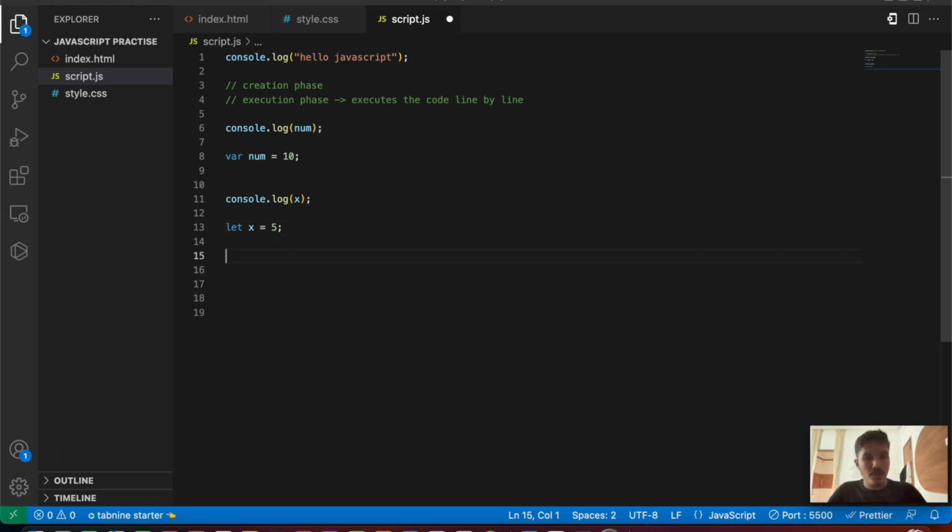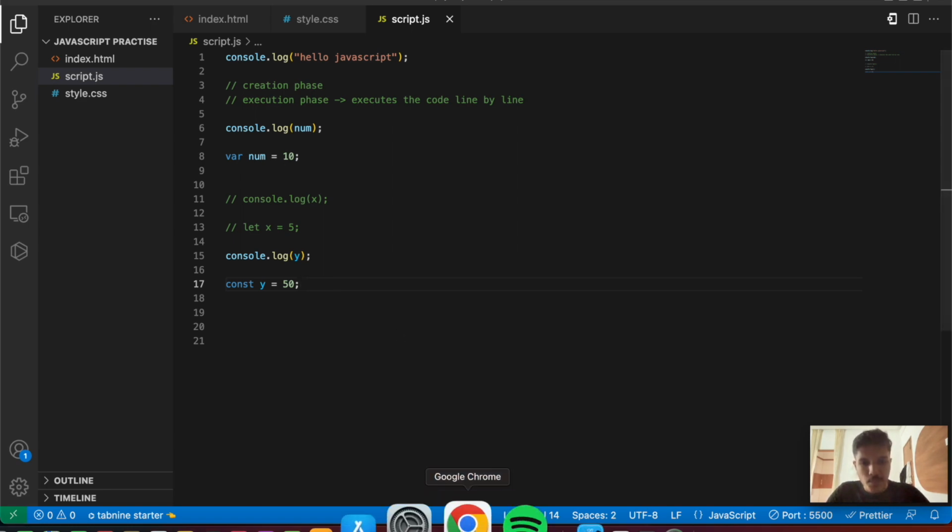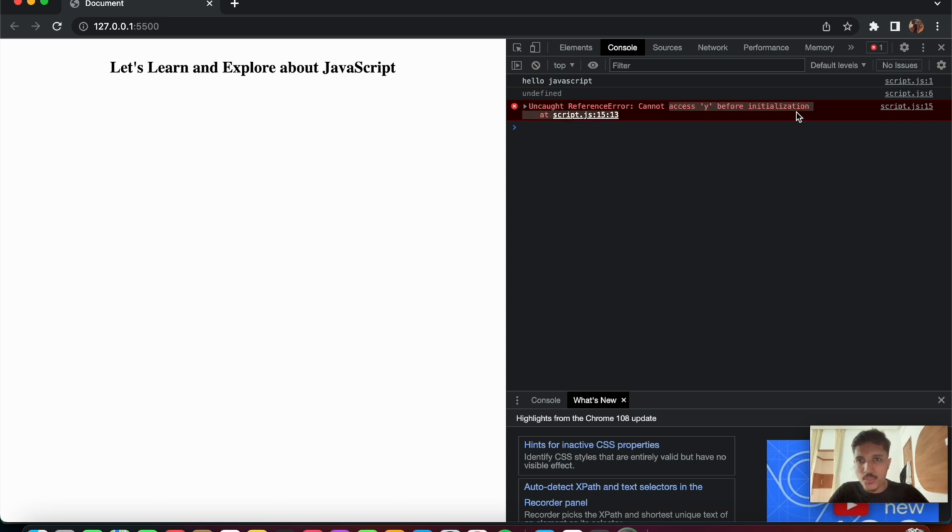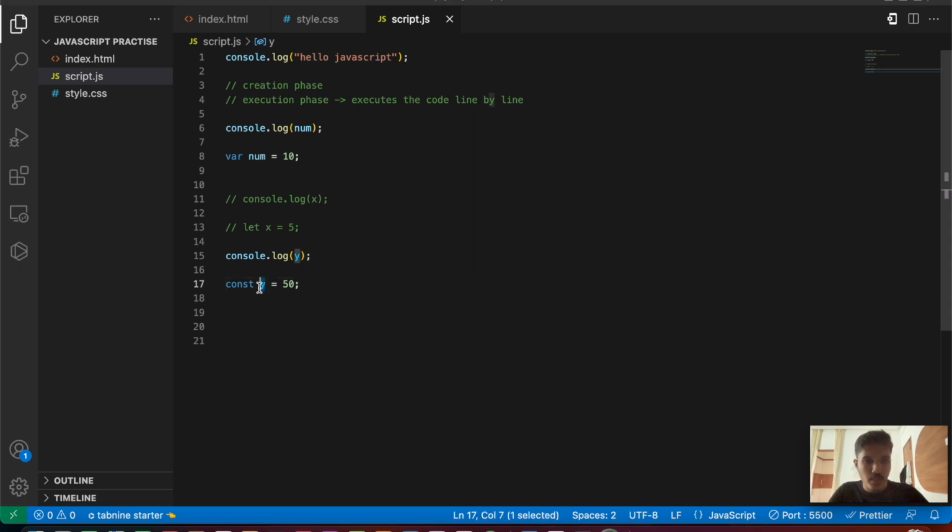So let's try that out for the next kind of variable, basically the const variable. We're going to say const y equals 50. Let's comment that out and save the file. Again, for the y variable, is it going to be undefined or 50 or a reference error again? In this case also we're going to get a reference error which says we can't access y before initialization, as you can see over here. This again happens because y is a const variable and it is hoisted but it is not initialized during the creation phase. That's the reason we are getting the reference error.